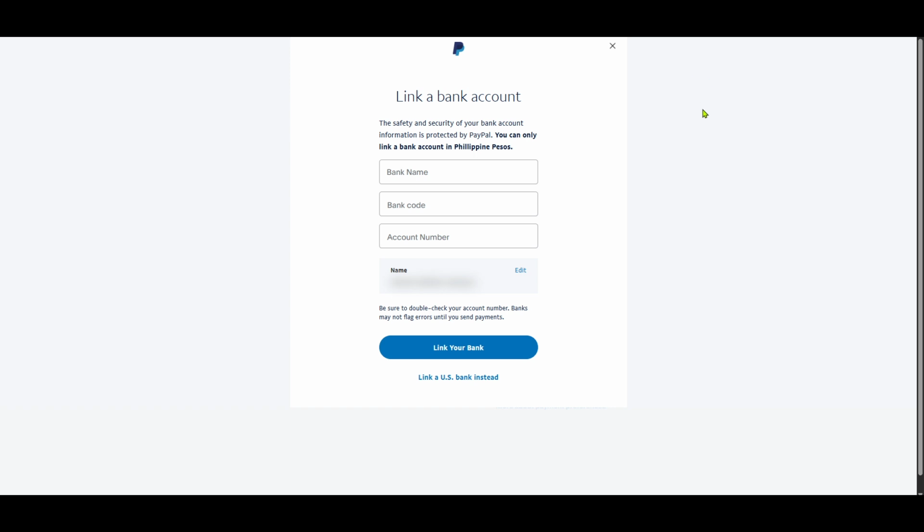And there you have it. With these simple steps, you've successfully added a bank account to your PayPal account. Remember, maintaining the connectivity between your bank and PayPal ensures smooth transactions while keeping your financial activities streamlined and secure.